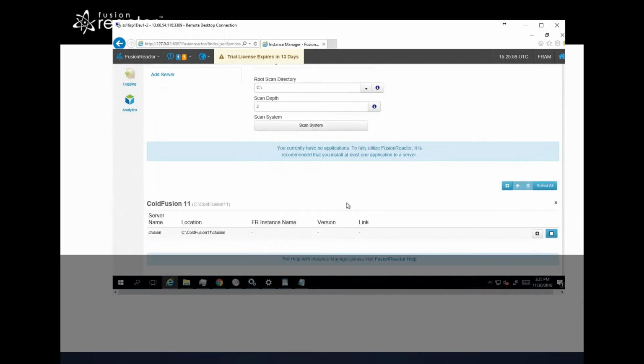But if they scroll down, they'd see that, oh yes, the scan had found things that FusionReactor knows how to monitor. Again, if I'd installed Railo and Lucee and various supported versions of Tomcat and WildFly and JBoss, they would all show whatever I had. They would have shown up. That's the beauty of this scan feature.